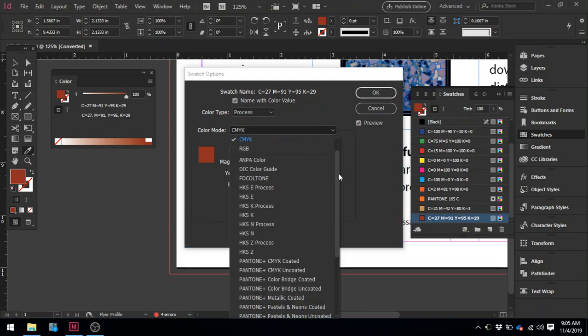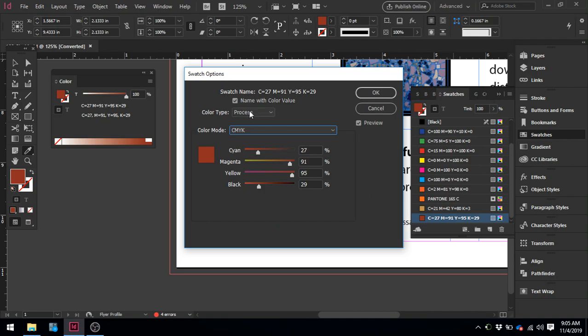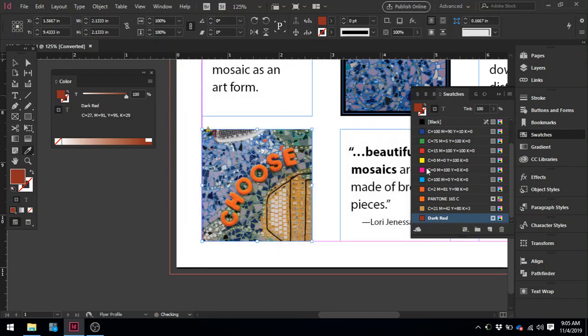And if you look through here, you'll see the different color mode options as well. And this time I'm going to choose the color type of a spot color. And I'm going to actually name this swatch so I know what it is. D-A-R-K, red, dark red. But you're not required to.